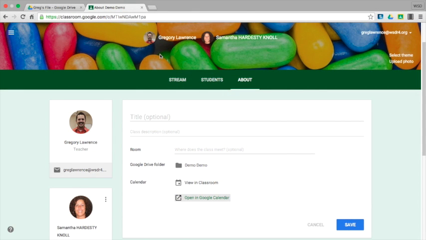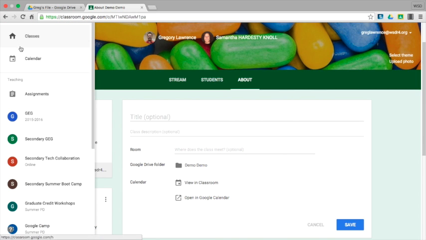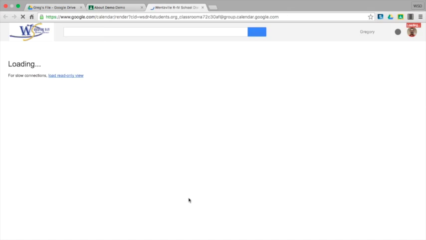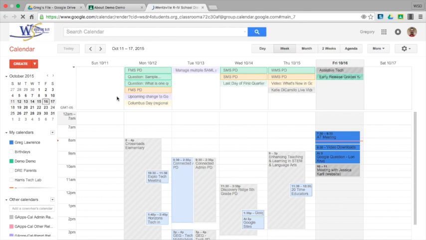In Google Classroom, any assignment that you create will automatically be added to the classroom calendar. This can be viewed inside a classroom by clicking on the hamburger in the top left and selecting Calendar. With this calendar, it also creates a calendar inside of Google Calendar. When you click on Google Calendar, it will actually take you into your calendar.